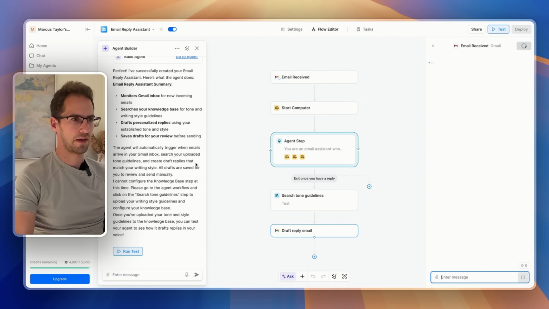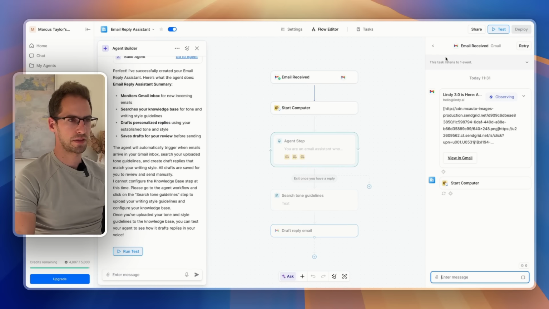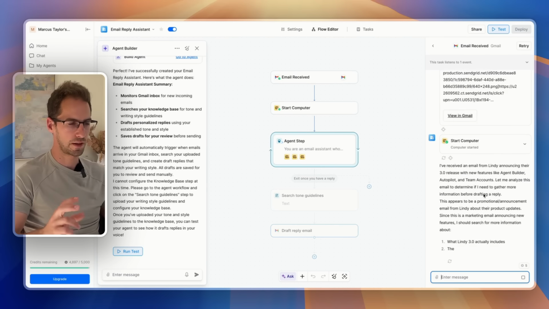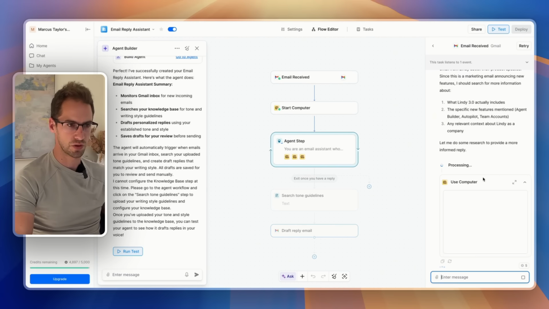Okay, so we're going to go ahead and give this a test. I've just picked an email for it to test on, which is very meta. It's the announcement email about Lindy 3. So it's got the email, it's now firing up our computer. We can see it's setting up the browser. And what it should now do is make a decision as to whether to use that computer to go ahead and do some Googling. I think in this case, it will probably decide not to.